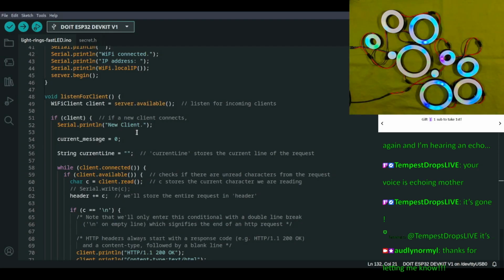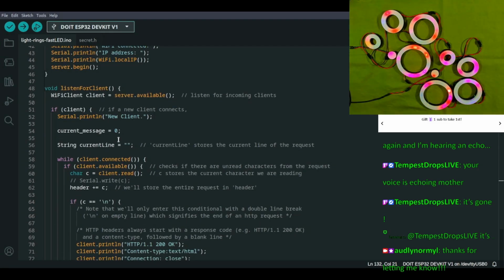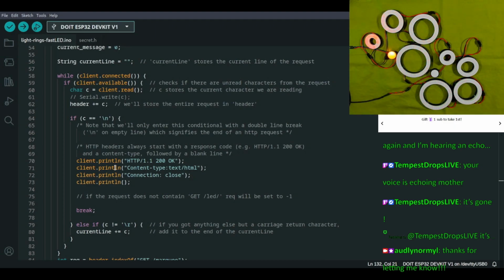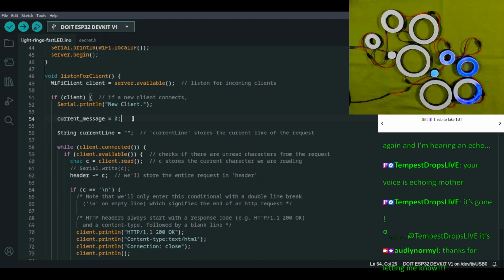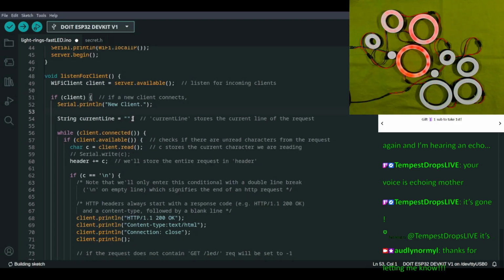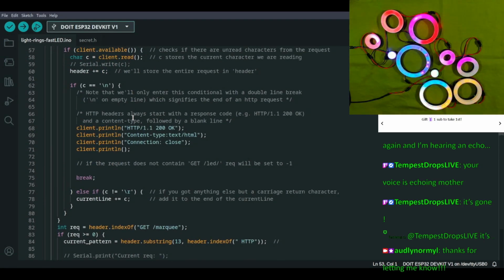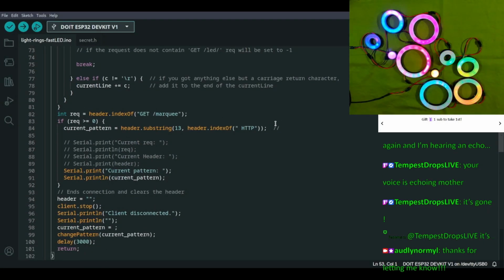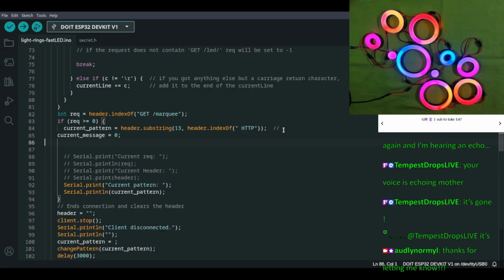And if client, we serial print a new client. We set our current message to 0. We listen for the request information. And we say, hey now, we actually want to move this for this one because we want that to only trigger if there is a successful request, like this. So current pattern.